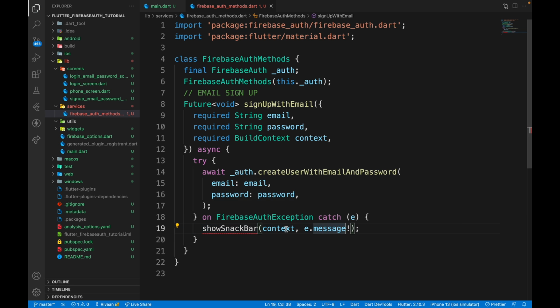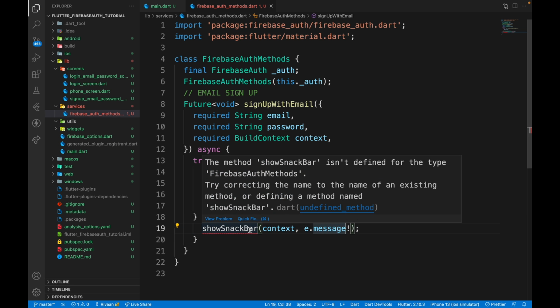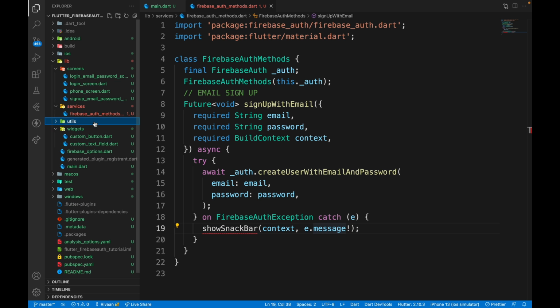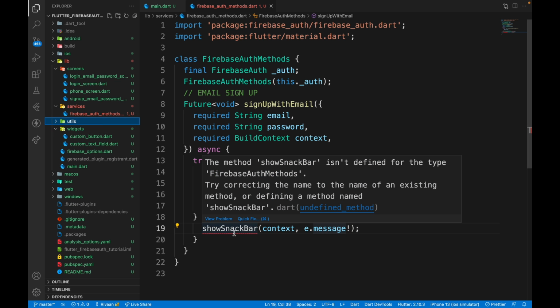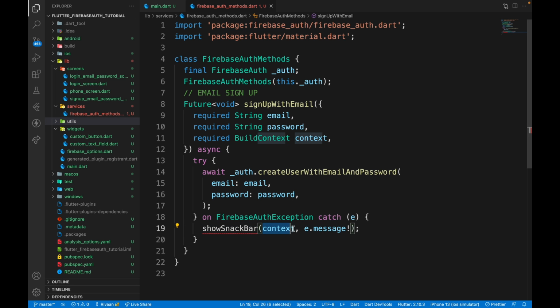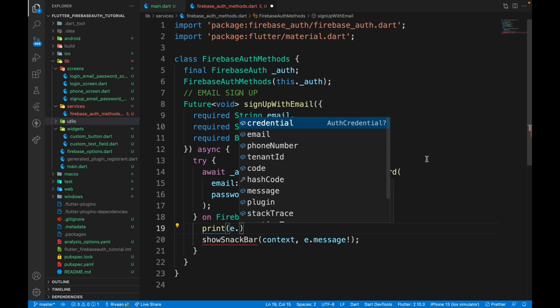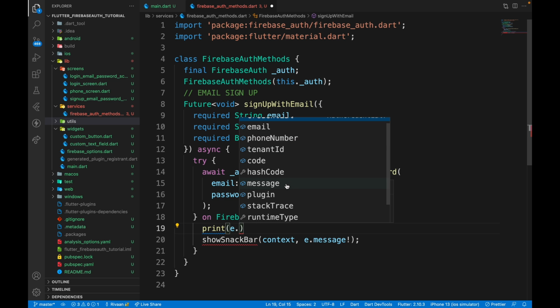So we can just do showSnackBar, and this showSnackBar is a utility function that we told we will create here in this utils file. We will create that in a second, but what this will accept is a context and e.message. So as I told, this will have various properties. If I just do print e dot, you can see that it will give us a credential, the email, the phone number, the message, the code. So with this code, you can do different types of error handling.